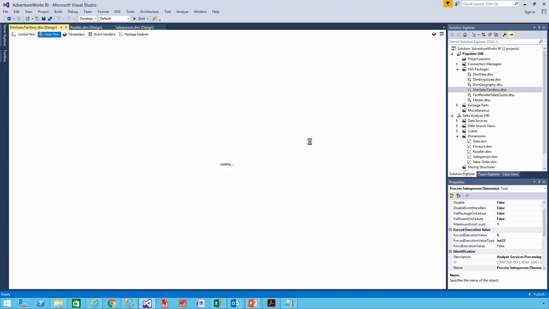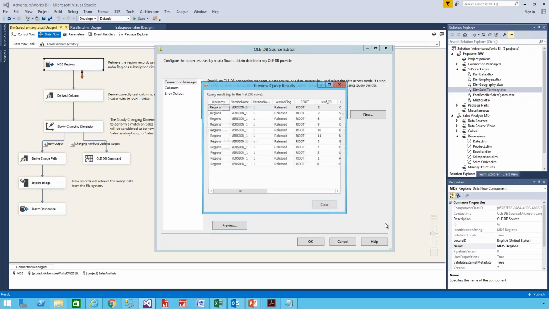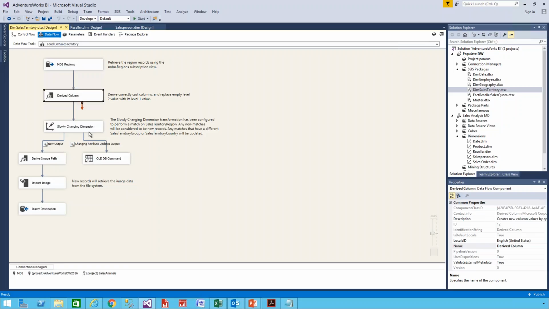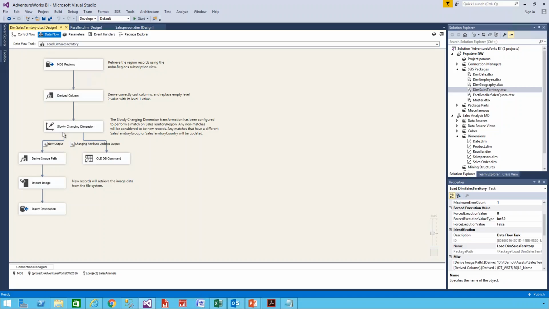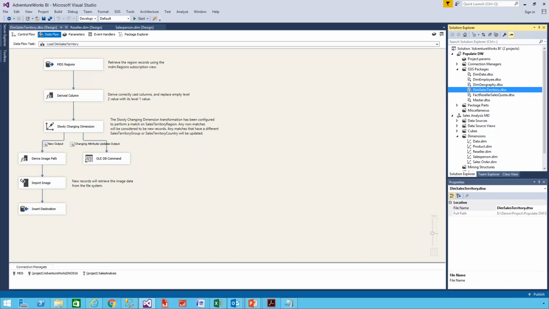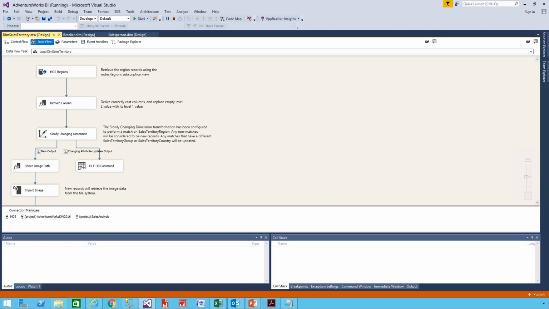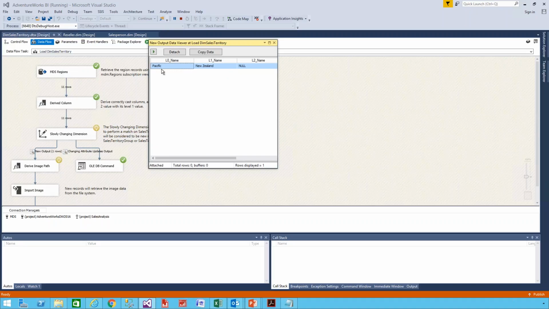Let's take a look at the data flow. As its source, it is using that subscription view. And then the data flow will make fixes and changes and determine new and changed sales territories. So let's just go ahead and run this, noting that I have data viewers in place so we can look at the changes that flow through. And the execution of this package results in just one new sales territory region being added, which is New Zealand, to the Pacific group.